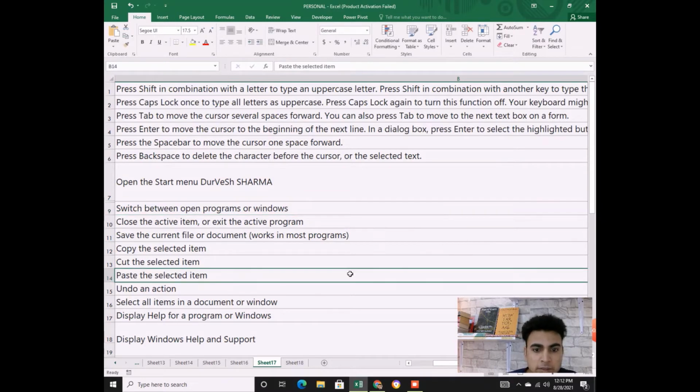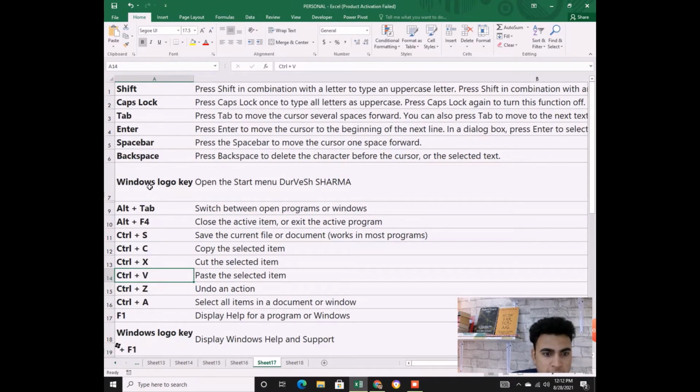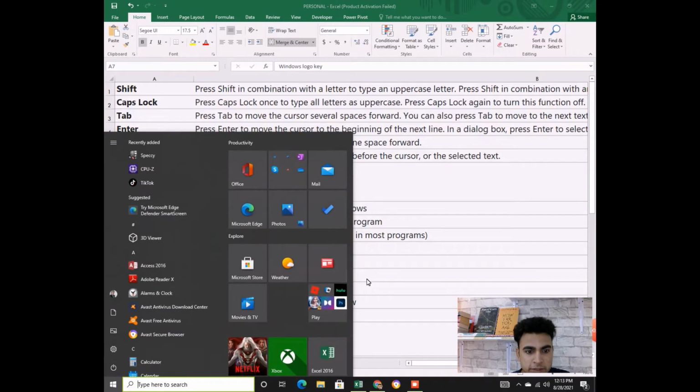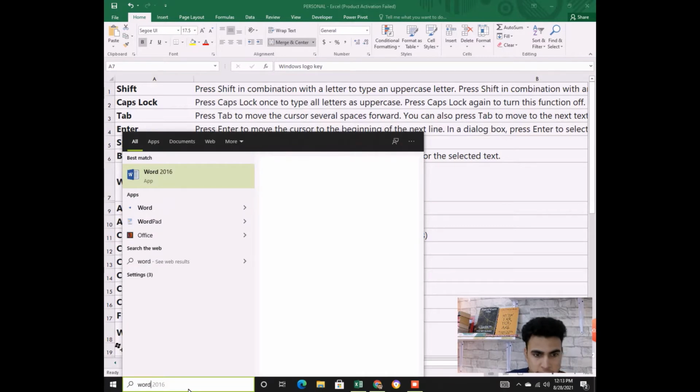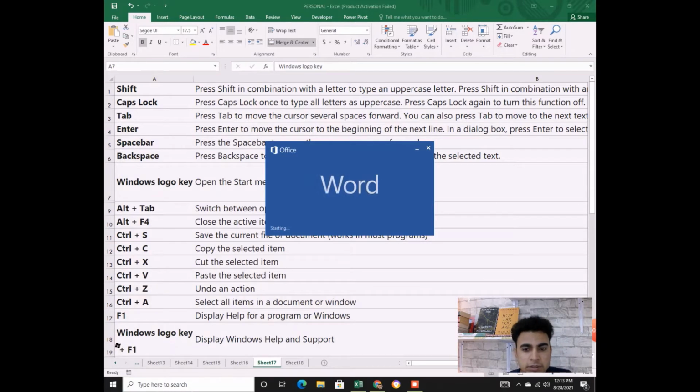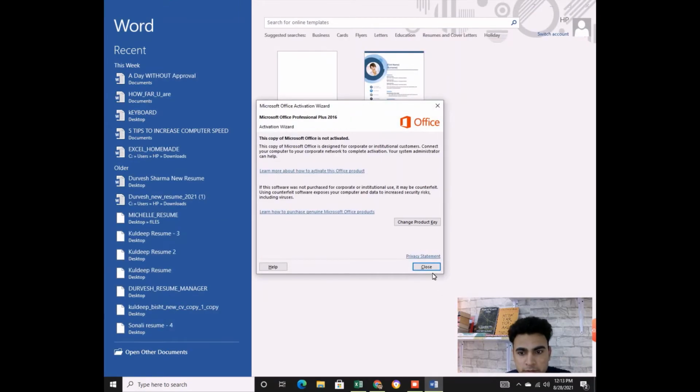delete backward. Now let's talk about the Windows logo key. What the Windows logo key does is, when you press it, the start menu opens in here. So you can search anything you want, like Word, enter, and your Word file will open. So this is how it works. All right, so I'm sure you got it.